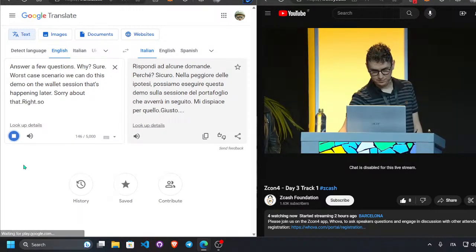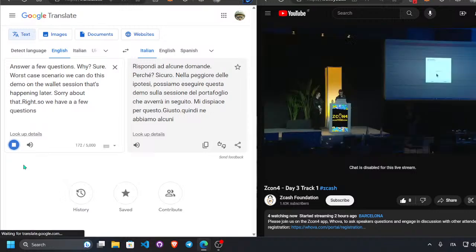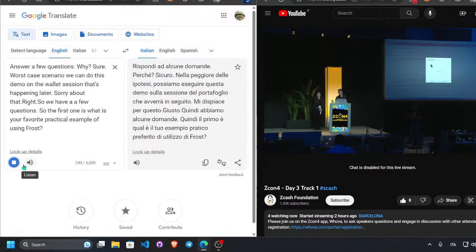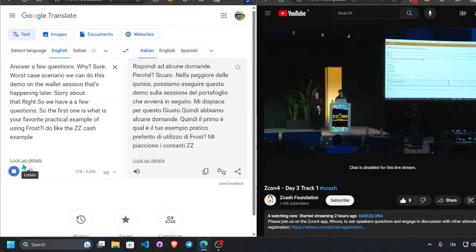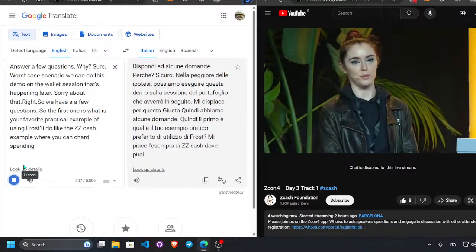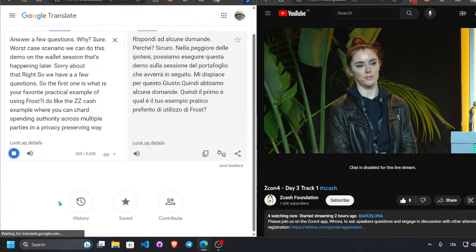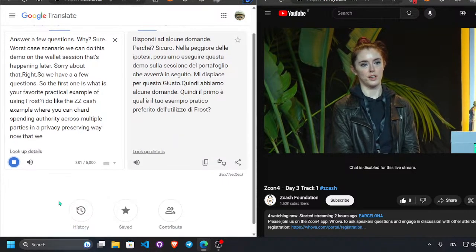So we have a few questions. The first one is, what is your favorite practical example of using FROST? I do like the Zcash example where you can shard spending authority across multiple parties in a privacy-preserving way, now that we especially have the re-randomization stuff.